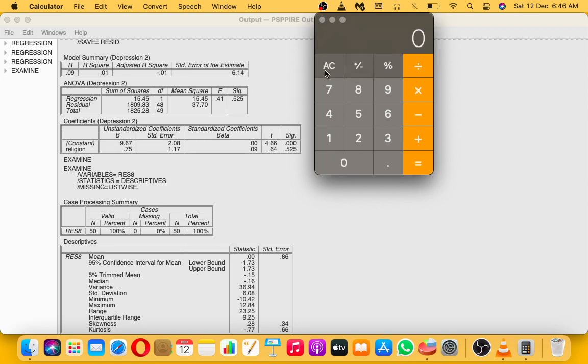Then we look at the kurtosis, which is minus 0.77, and we divide that by the standard error, which is 0.66 in this case, and here we are getting the value of minus 0.34, which again is less than 1.96. So in both cases we are safe. So the data is neither too skewed nor do we have the problem of kurtosis. So in that case we can conclude that the data is normally distributed.